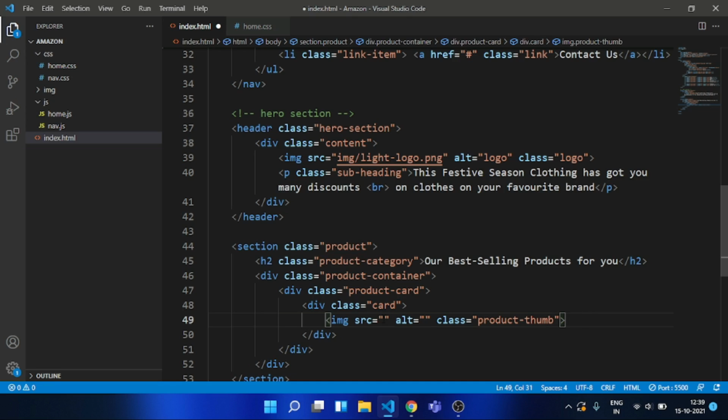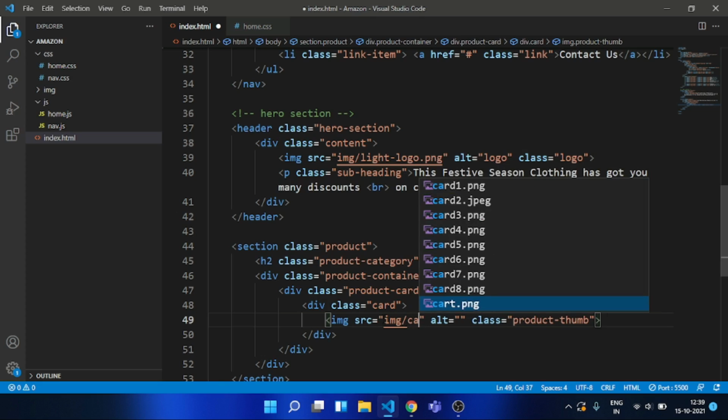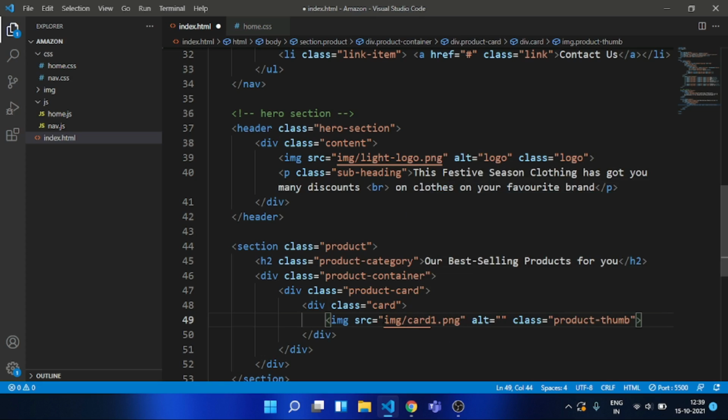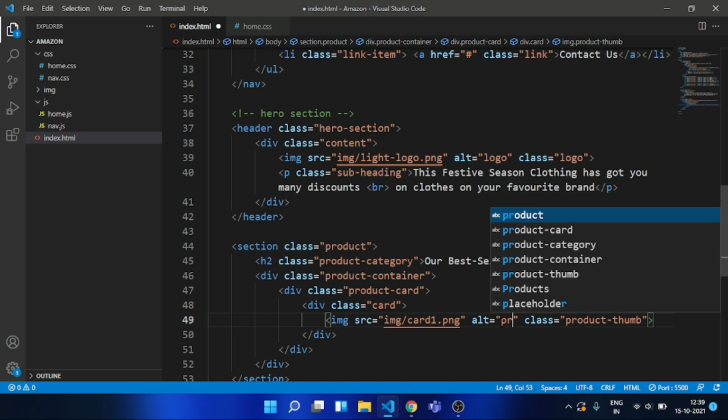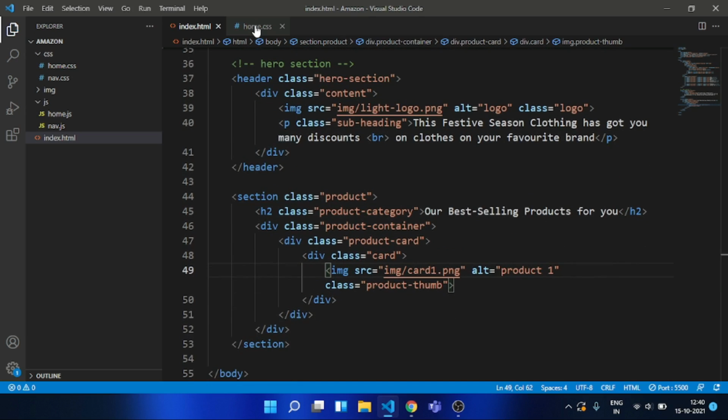Now for the src, I write it as image/card1.png. Alt, I'll give it as product1. I'll save it and I'll start writing the CSS code.